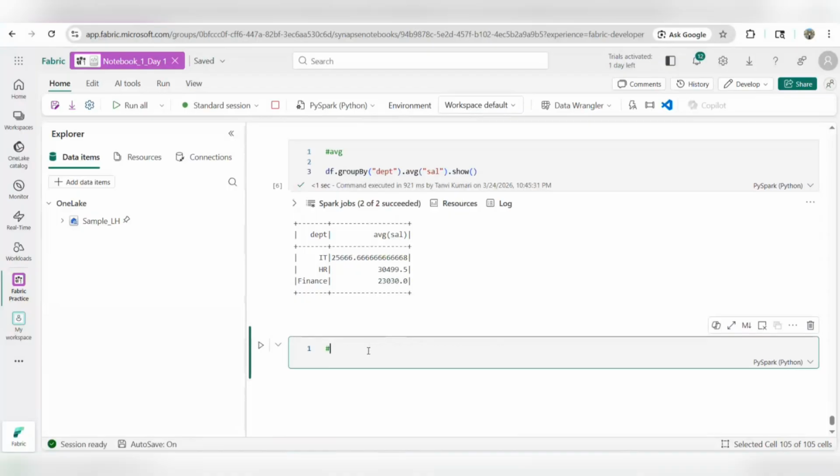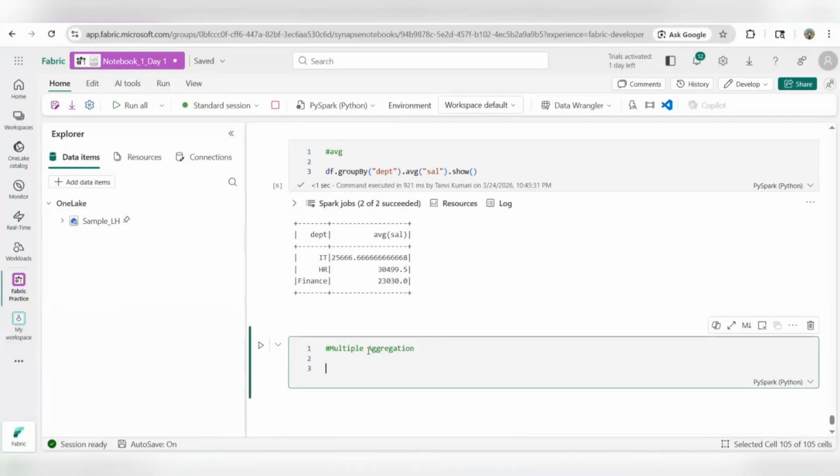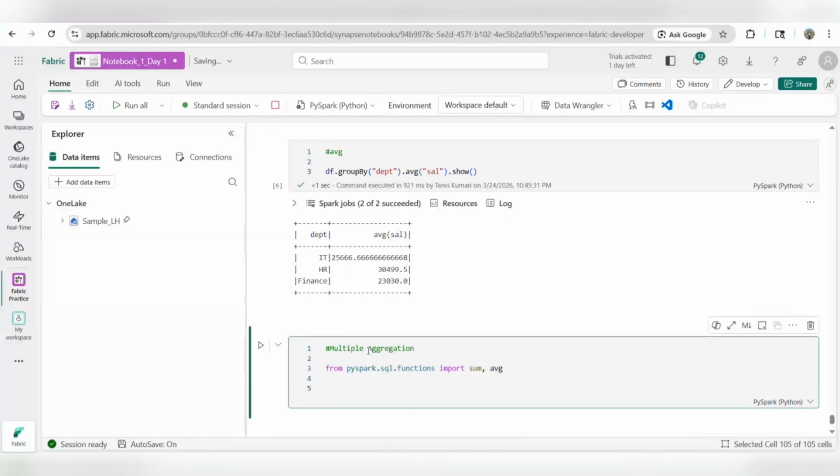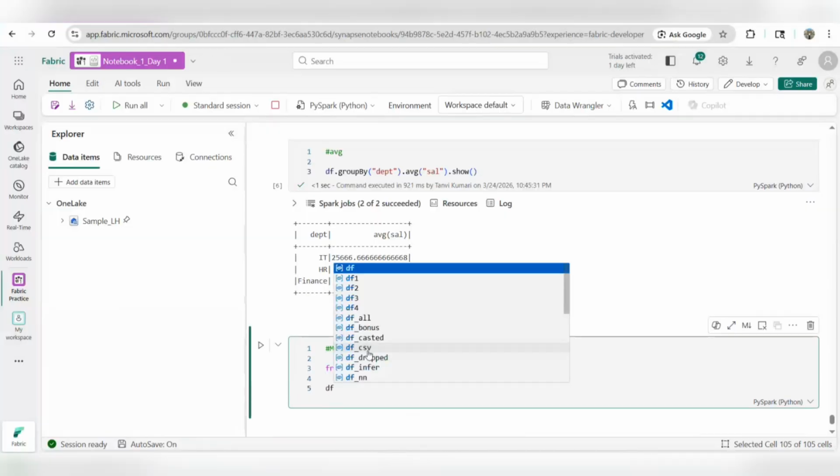Now, what if we want to do multiple aggregations in a single piece of code? Multiple aggregation. First, we have to import functions. We will be importing two functions from the SQL functions: from pyspark.sql.functions import sum, avg. This is what we have imported from the functions.